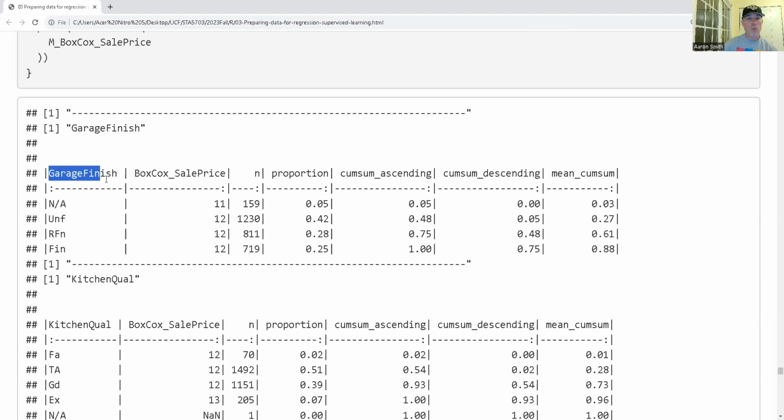So this one, garage finish, is the categorical variable. Here are the different levels. I'm going to sort the levels by the average target variable. I'm going to take the number in each of these. The number of NAs is 159. The unfinished is over 1200. Some kind of finishing, or rather finishing, is over 800, and then finished is 719. Okay, and so here's that proportion.